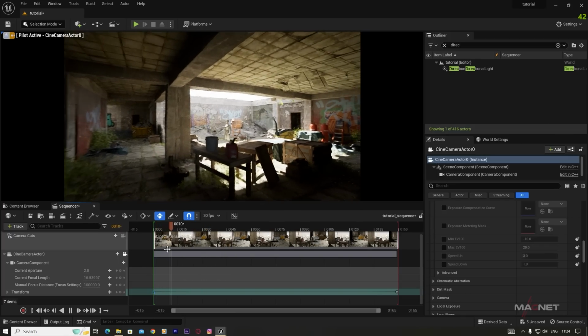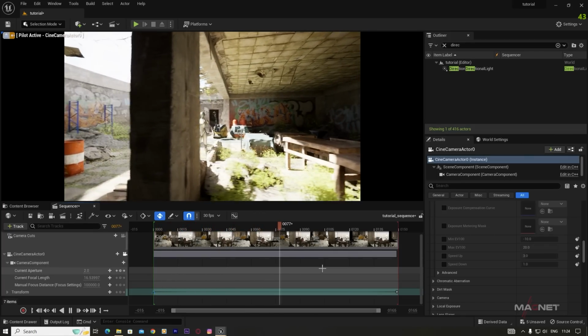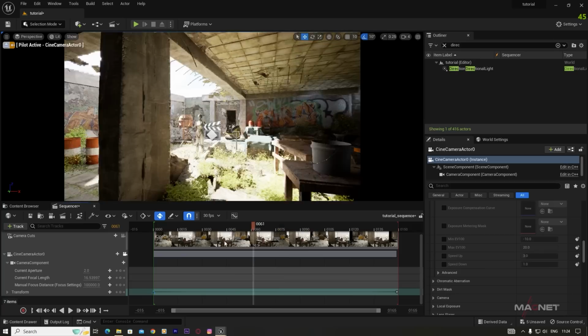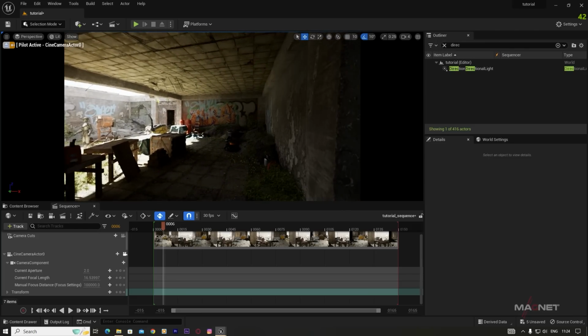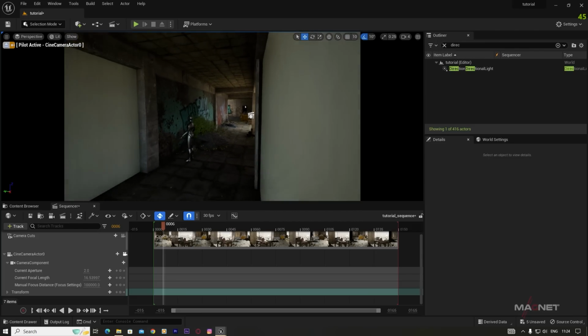So now you can see that it makes a nice camera animation, but it's very simple, and we all know how we can do this. But I also show you how you can make a gameplay recording by using this.